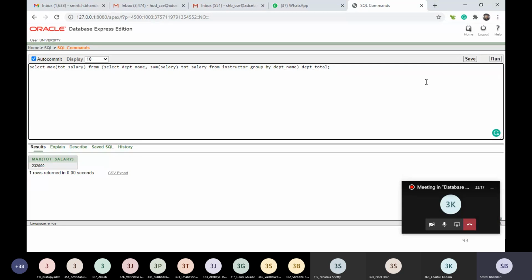So what we have computed is the maximum of total salary. And now what are we interested in? We are interested in finding out the name of the department who is having this maximum salary. So what should I do? See, once again, I'm giving you a hint. There are so many ways, I'm just giving you one way.